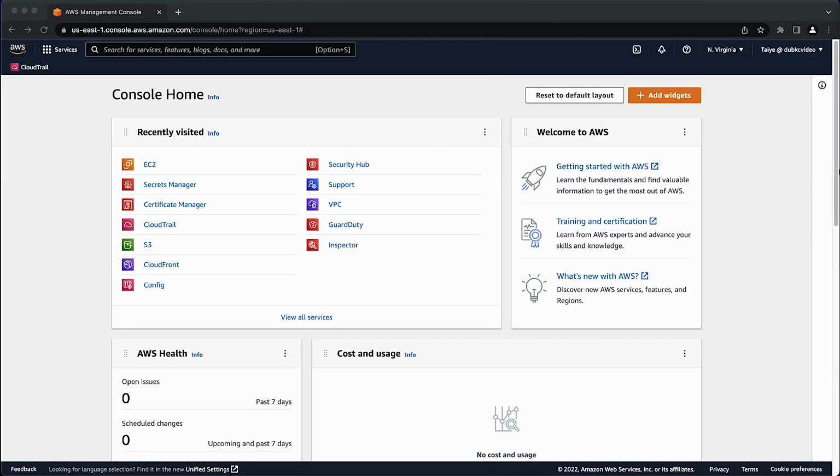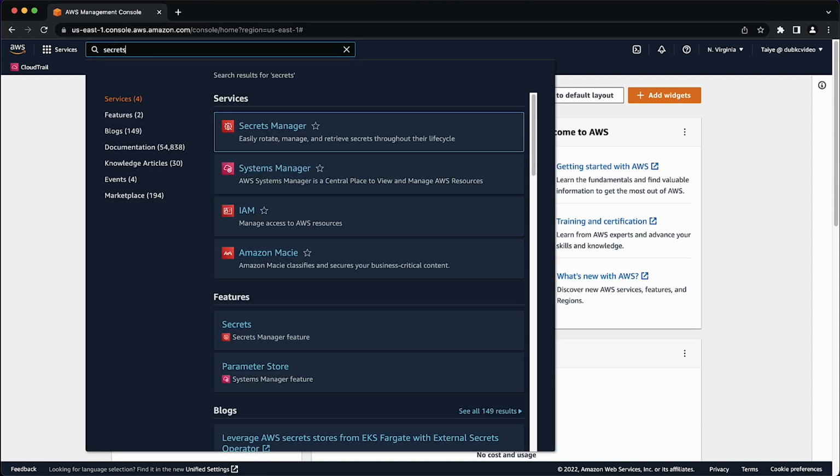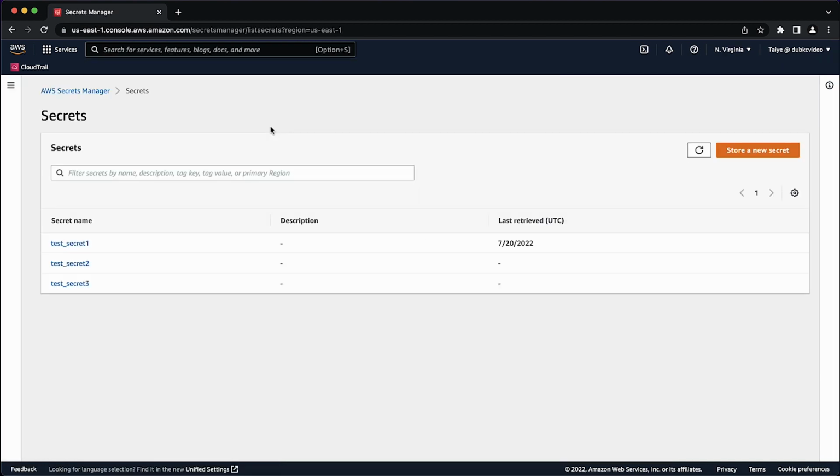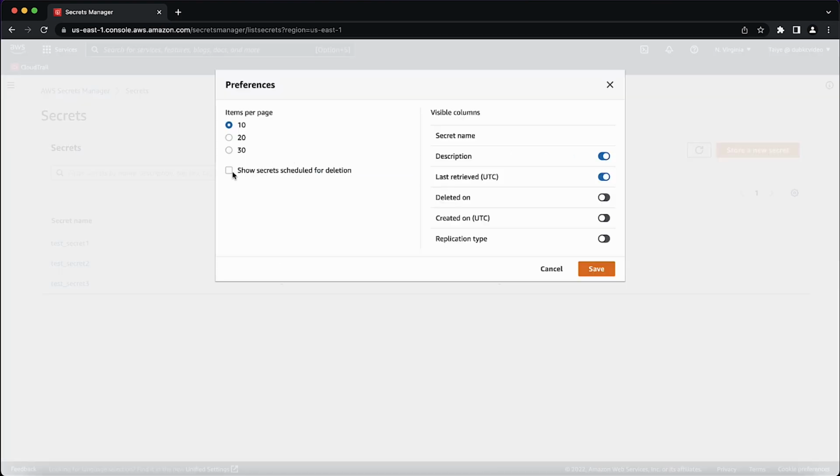After logging into the AWS Management Console, navigate to the Secrets Manager console. In the console, you can see a list of secrets in your account. To see secrets that are scheduled for deletion, choose the Settings icon and then in Preferences, select Show Secrets Scheduled for Deletion.